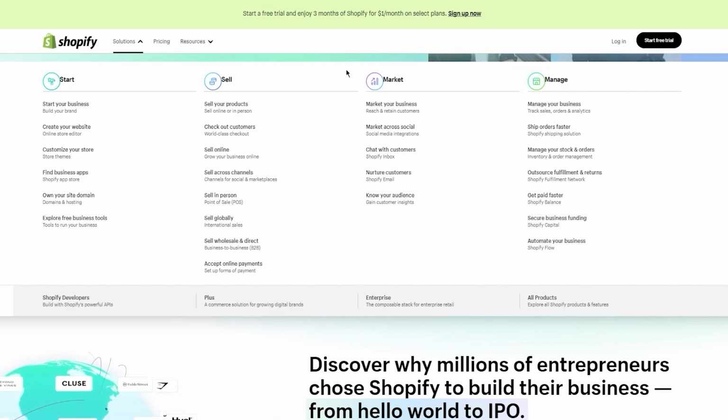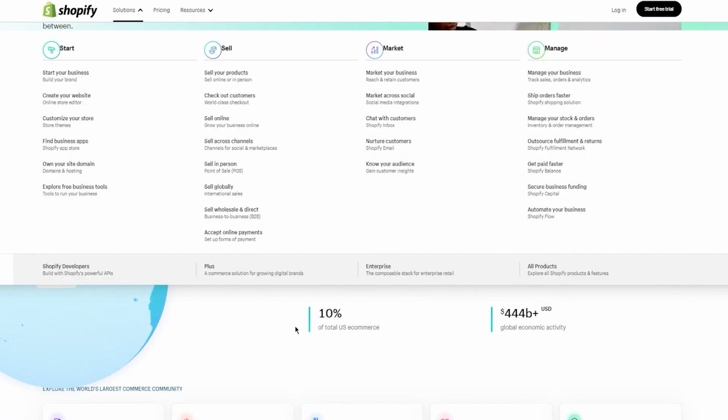Then obviously you have the manage solutions where you can manage your business, track sales orders and analytics, ship orders faster, Shopify shipping solution, manage your stock and orders, inventory and order management, where you can outsource fulfillment and return, Shopify fulfillment network. And you also can get paid faster with Shopify Balance, secure business funding with Shopify Capital, and automate your business using Shopify Flow.